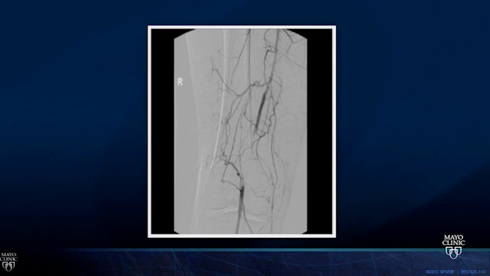Is it systemic lytics? Is it IV heparin for 2 days? Is it catheter-based lytics plus or minus a mechanical device, or is it surgical?